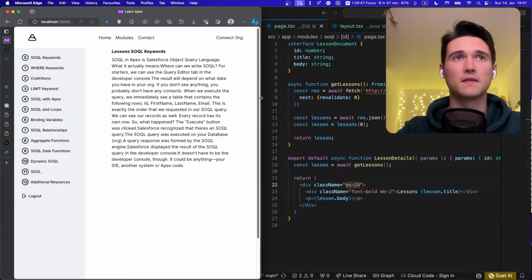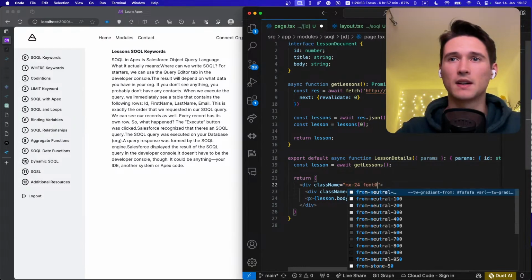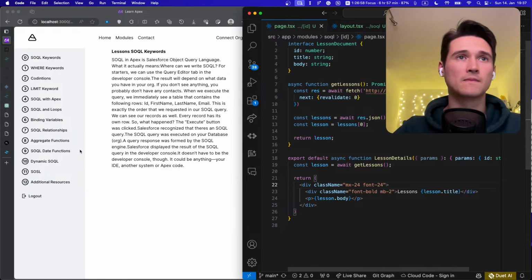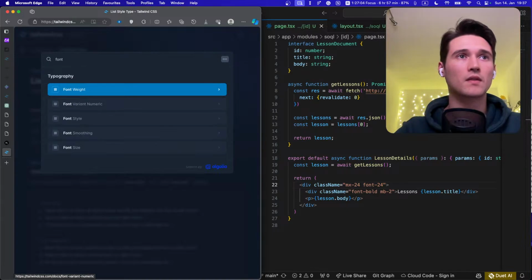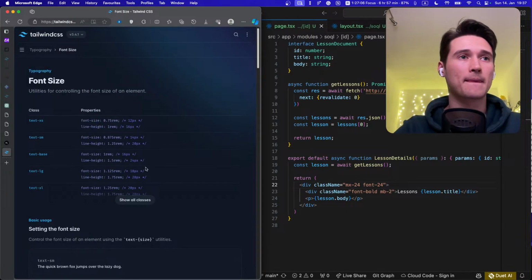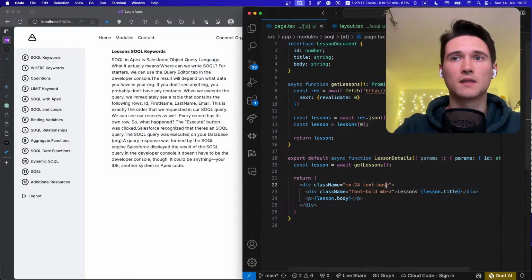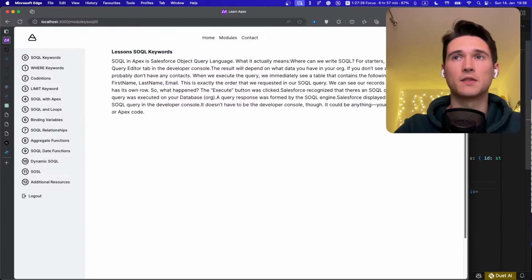Yeah, I think it's fine. But the text is really small. I don't know. Let's search for font size. Font size. Let's say text base. Okay. Text large. Yeah, I think larger text is better in this case.